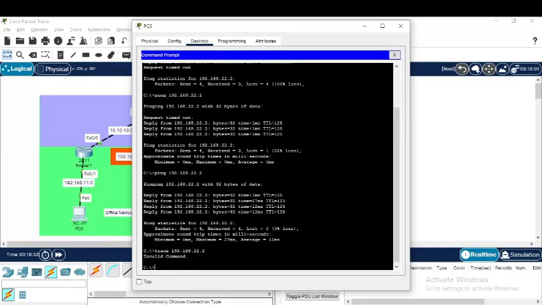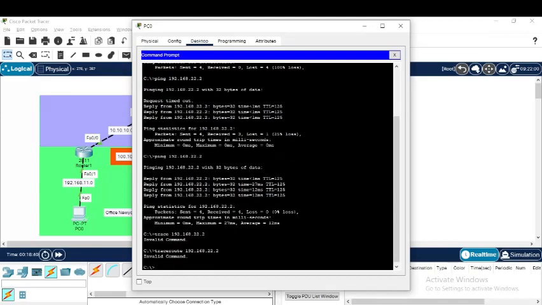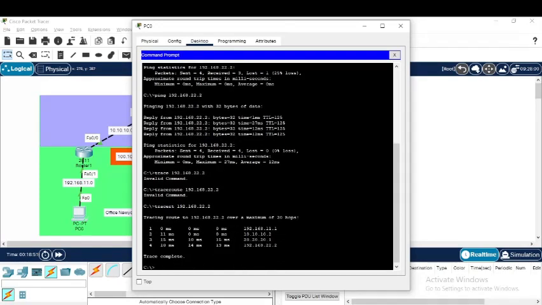traceroute 192.168.20.2. Oh, traceroute. Sorry, I forgot it. Yes. Okay, 192.168.20.2.